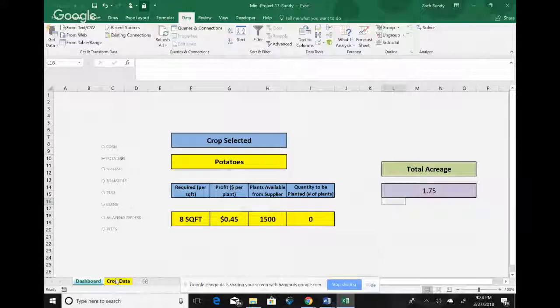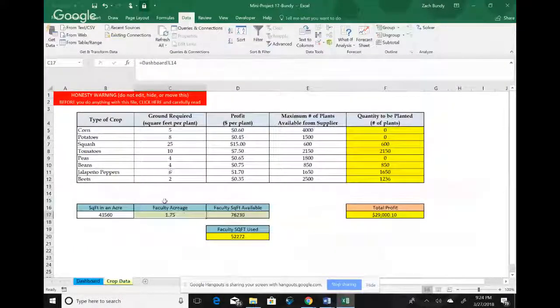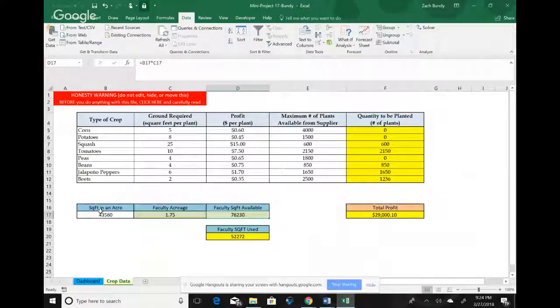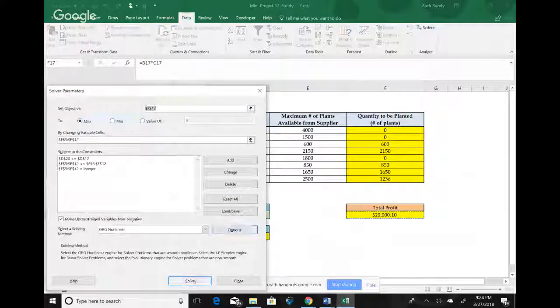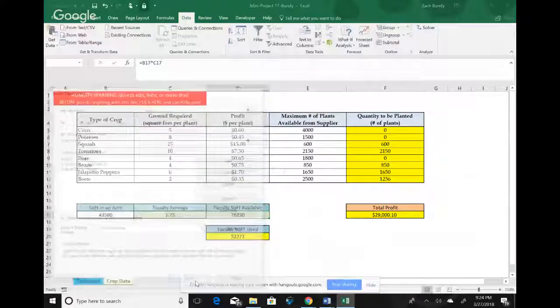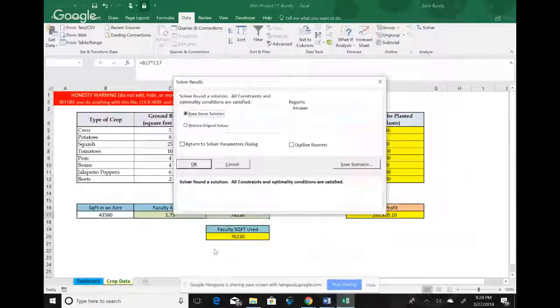So what I did is I came down here and I made this equal that cell, that input cell for the one where the acreage is at. And then for this I just did this cell times this cell gives us this. Now, to change all this information in yellow, you just go to solver and then you hit solve again. And it recalculates everything automatically.